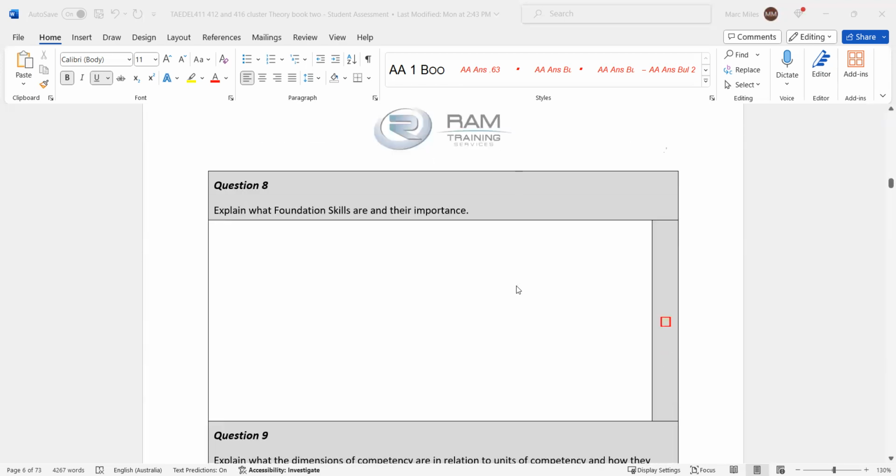All right. Question 8, explain what foundation skills are and their importance. Well, foundation skills are basically the survival skills for basic communication and operating in a workplace. So you can have things like reading, writing, oral communication, working with others, planning, numeracy. All those kind of things would fall into the category of foundation skills. And you will find that every unit of competency is going to list those foundation skills. And basically, they are the underpinning and underlying basic communication skills that someone would need in order to complete that unit of competency there.